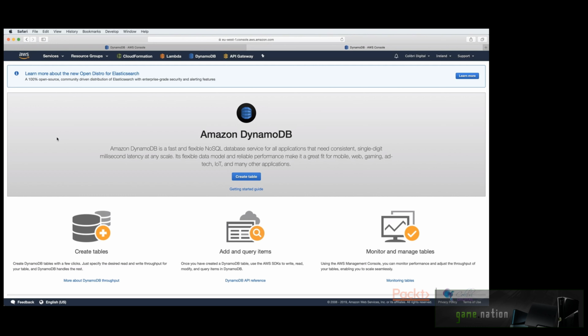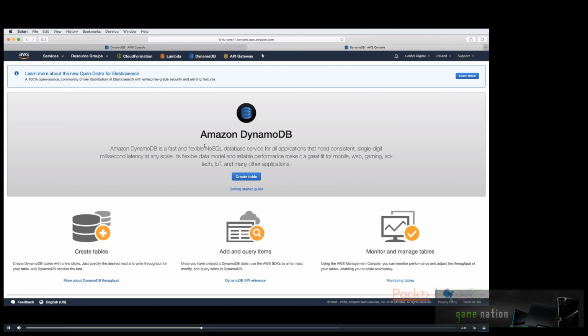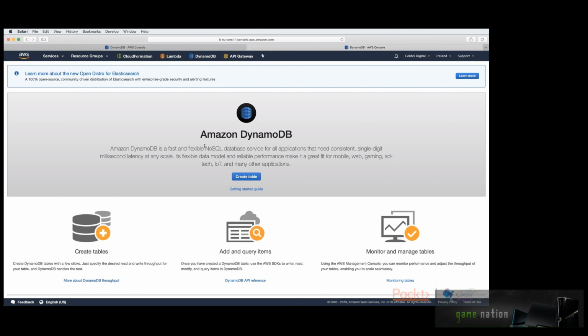Amazon's going to give you the Amazon DynamoDB product page, and you can see I've got some of my information for the slides from here. Amazon DynamoDB is a fast and flexible NoSQL database service for all applications that need consistent single-digit millisecond latency at any scale. Its flexible data model and reliable performance make it a great fit for mobile, web, gaming, ad tech, IoT, and many other applications. Should all be very familiar by now. But actually, Amazon make it really easy for us to go and create our first table. So let's click Create Table.